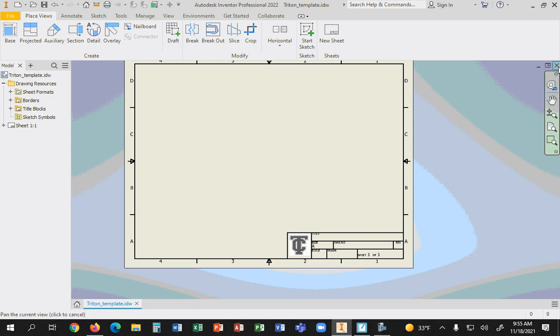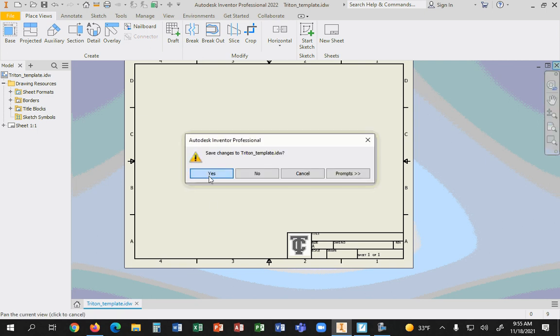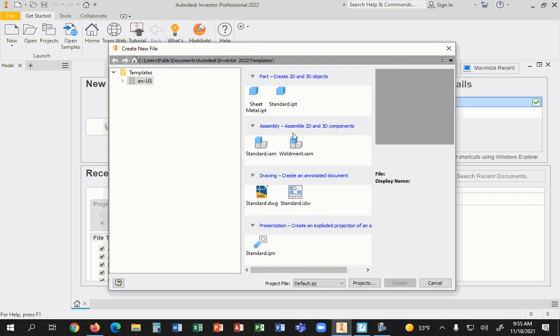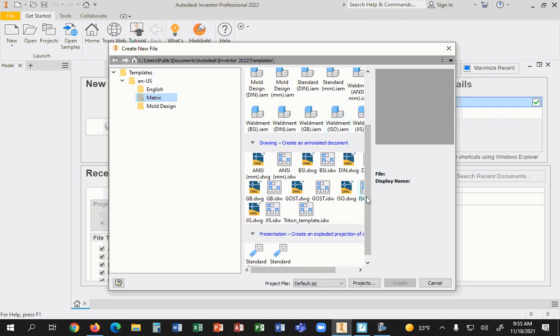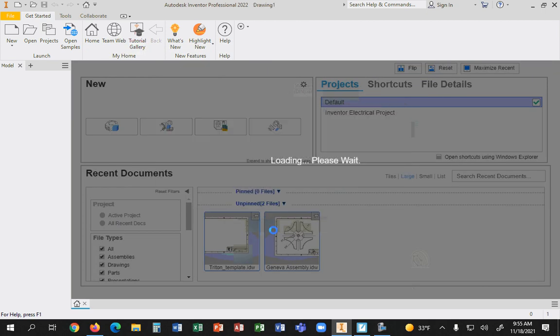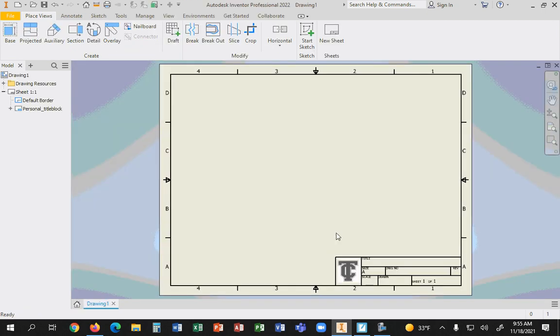That's it. Then you X out of this. It'll ask you to save it again, the IDW. You do that. And then here's the coolest part of all. You go and create a drawing. You want to do a template, metric. The Triton template is right there for you. And then when you create it, ta-da, you start off exactly where you want to be. That's it. And this will end this video.